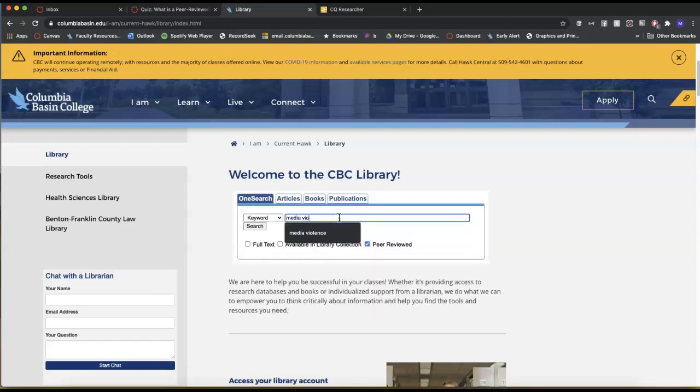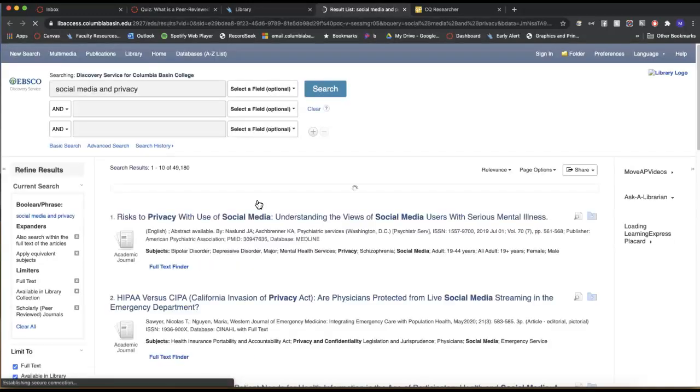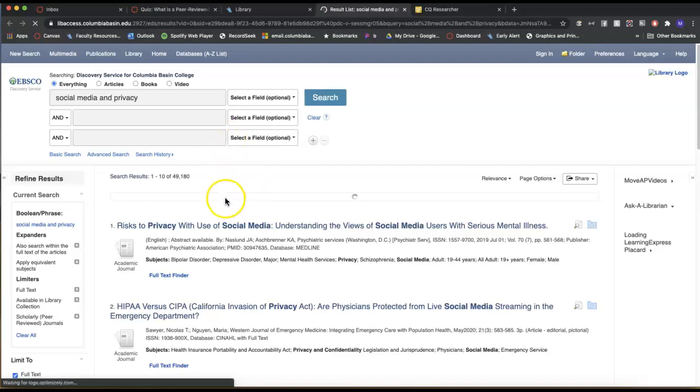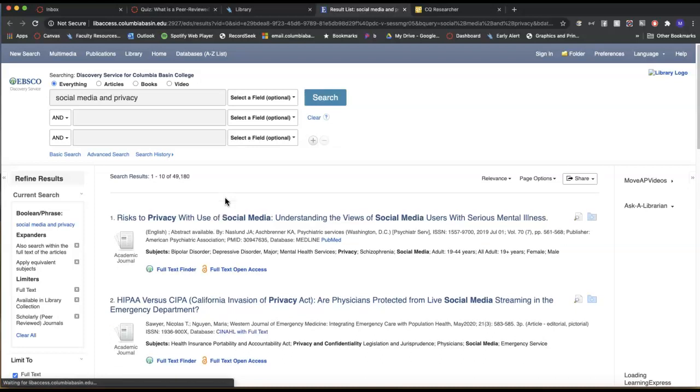Then if we do our search here, we could search for media violence, or we could search for social media and privacy. We probably want to check full text too, so we get articles that we actually have access to. This is our one search, so it's going to search everything, all the databases that it can access through the library. While we're waiting for this to pop up, here we go.